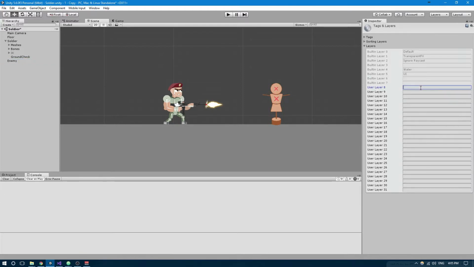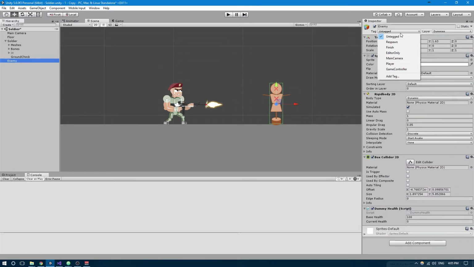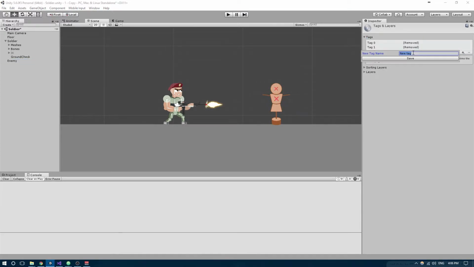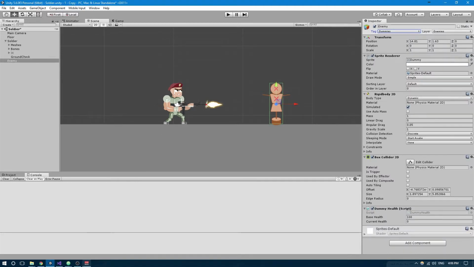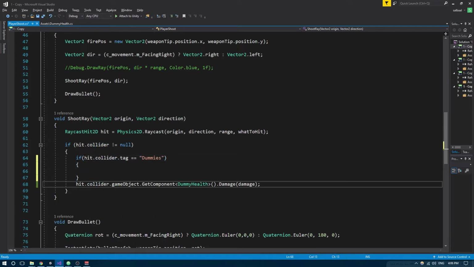instead of having here enemies, we're gonna say dummies, right? And so I'm gonna tag all of these enemies that I have as dummies. I'm gonna tag them as a tag here. There you go. And we're gonna say dummies. So here we have the dummies tag. So we're just gonna apply that in there, and we're gonna say if hit.collider.tag equals dummies, or was it dummies? Yeah, dummies. Then we want to go ahead and execute this piece of code, right?